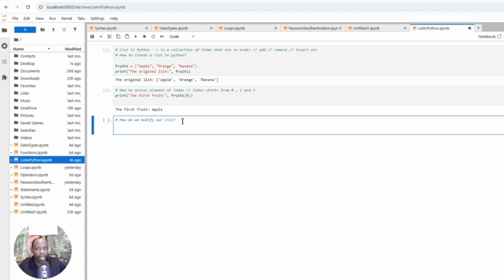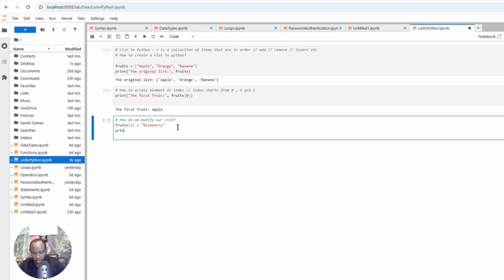Let's go. First of all, we have to say fruits. For example, at index 1, we need orange to change into, let's say, blueberry, for example. If we need orange to change into blueberry. Now, we are going to print after modifying index 1, the fruits we are going to have and see if orange is going to become blueberry.